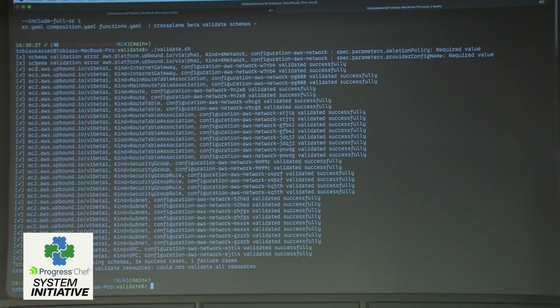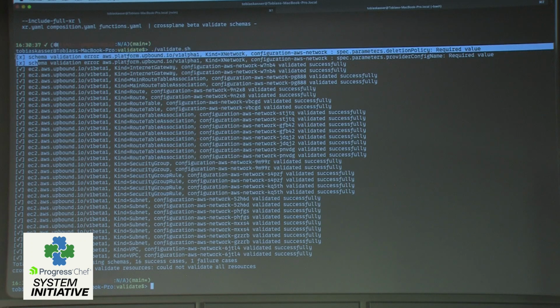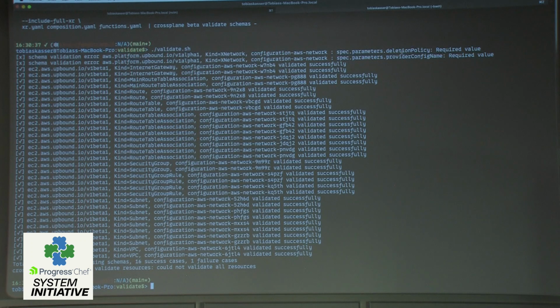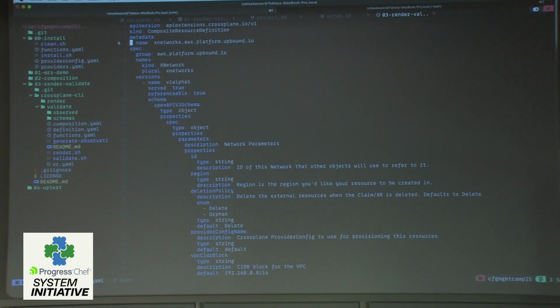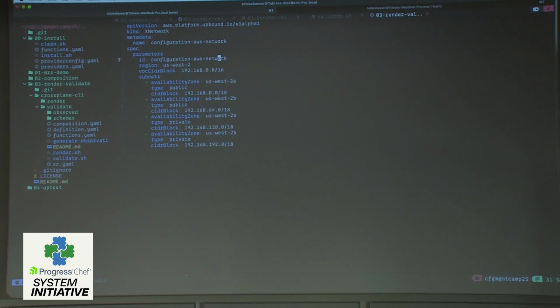So we see there's 2 failures. Why are there two failures? Well, deletion policy is required, provider config name is required. Well, what do we do? We have 2 options now. We can change it in the definition, of course, and make it not required, but maybe we actually wanted to have that required. So we can actually go and change it here.